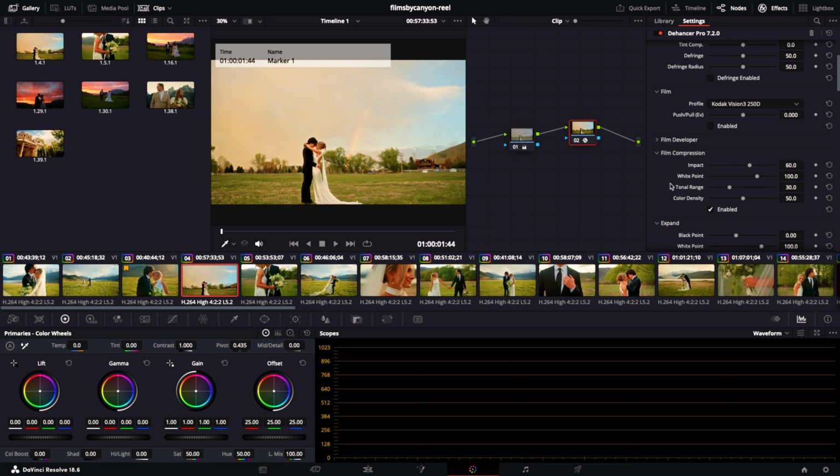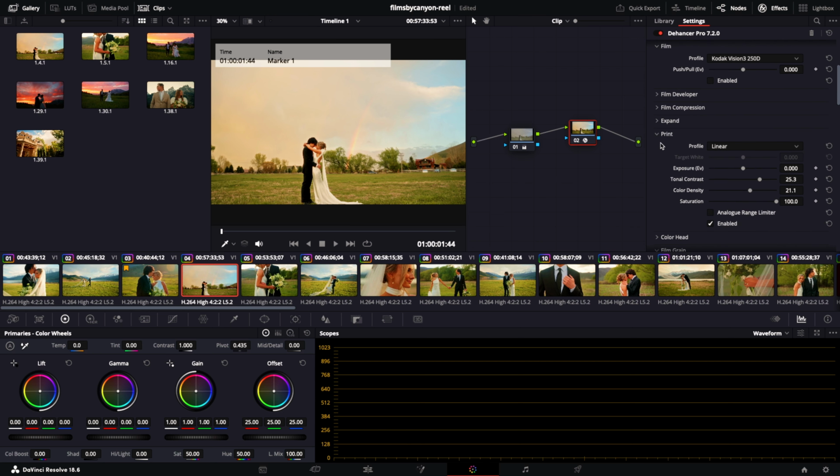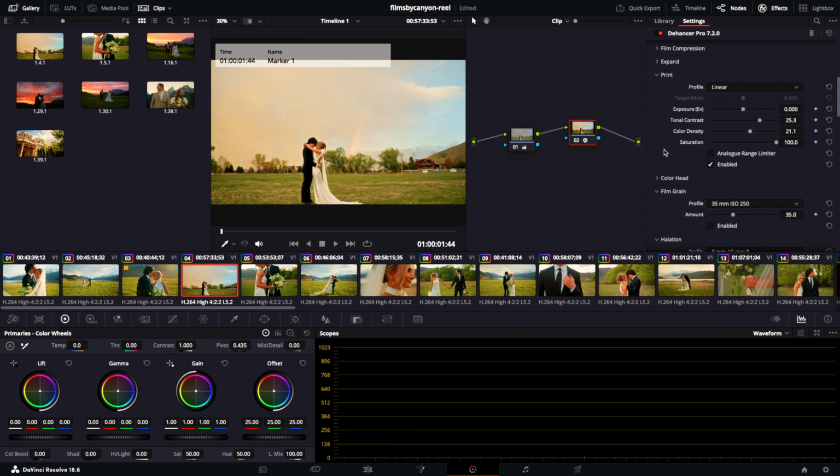I love the look that this gives, kind of makes it soft and dreamy. And I'll show you guys what that looks like before and after. You can really see it in the dress and in the clouds. It just kind of brings the highlights down, making it look softer and more dreamy, like I've already said. And I'm also going to scroll past expand because it's not enabled, and we're going to go straight down to print. This is where most of the look comes from.